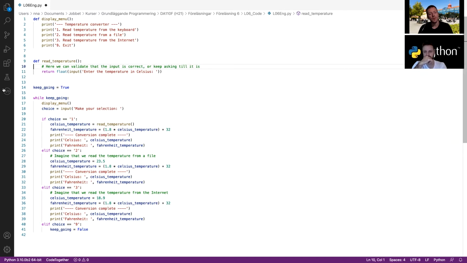So in this function, we could validate that whatever the user inputs is a valid temperature. I will not do it here to keep it simple, but imagine that we could have that in here, so that we could ask the user for a temperature, and if they write their name, we can ask them to write the temperature again until they input a valid Celsius temperature.